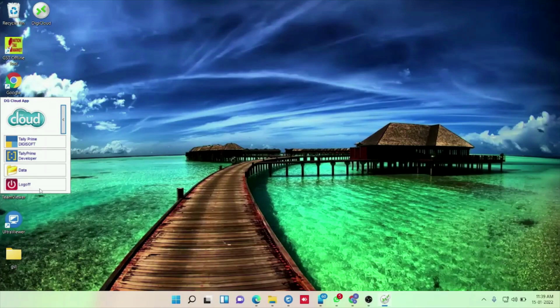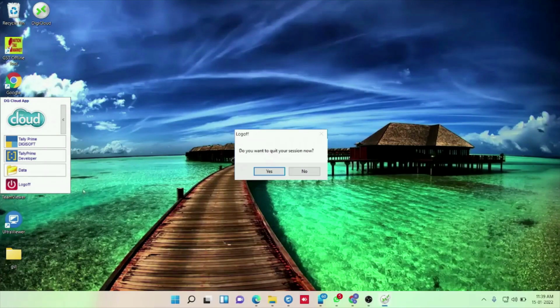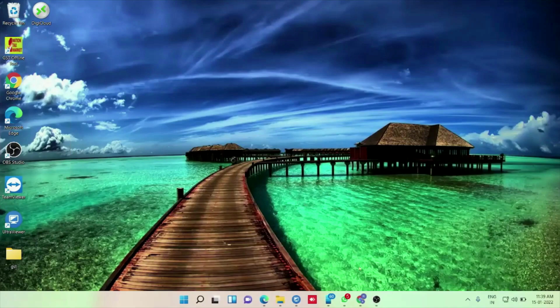When you want to exit from the cloud, just click on the Log Off button to come out of the cloud. Click on Yes to exit.